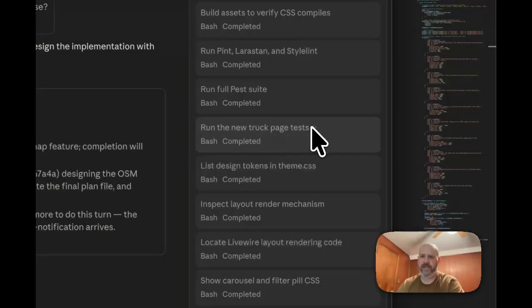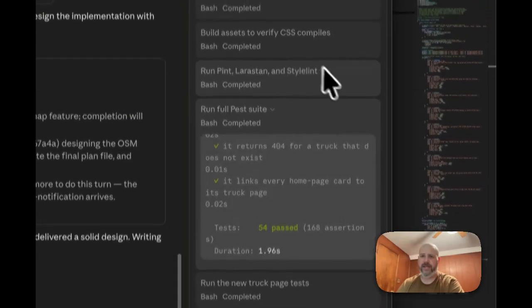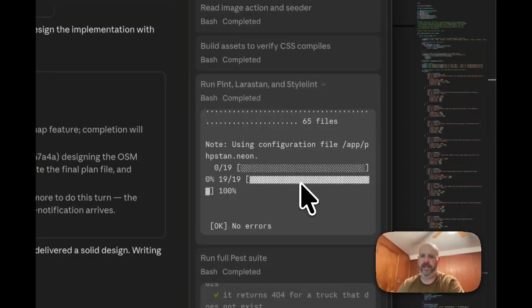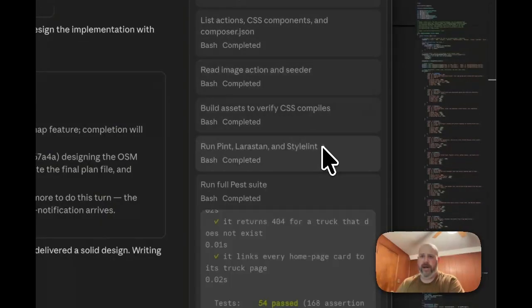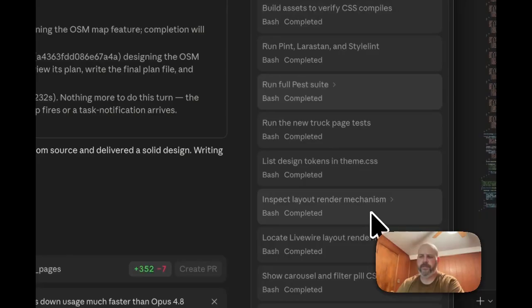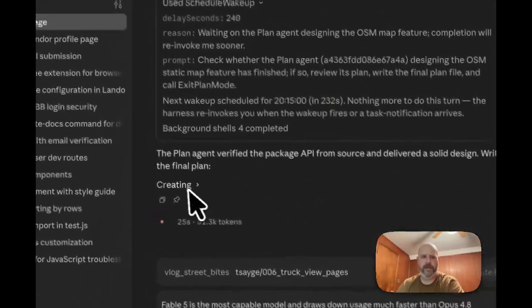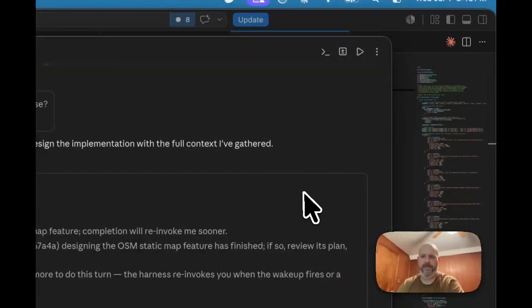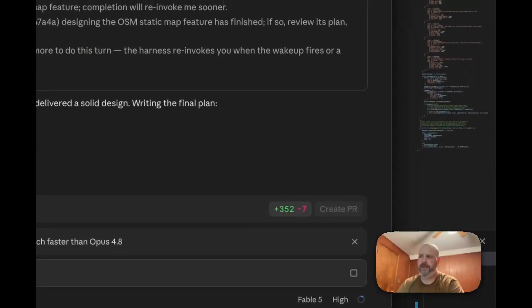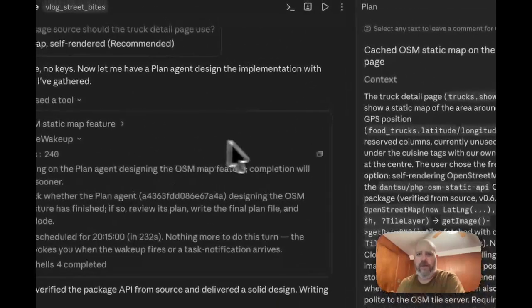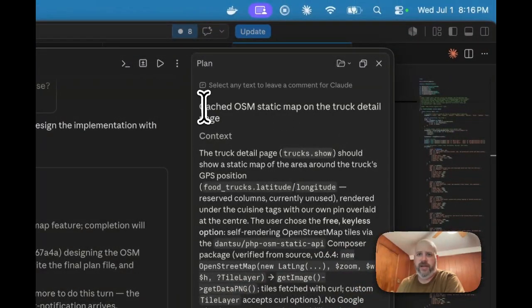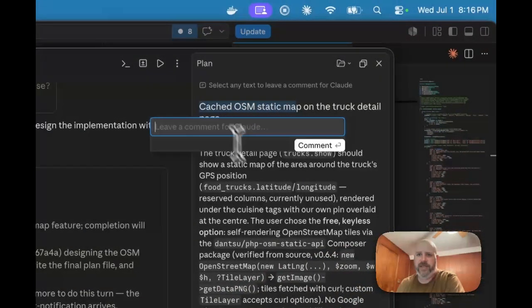So it's running new tests, it's going through Pest, it's going through Laravel style lint and Pint. It's going through the image seeder and reading through that. It's probably going to lay out my logic. So now it's creating a plan. We'll let it spin. Okay, so based on that context that I gave it where I wanted to use the cached version of the truck. So it's going to get a static map, it's going to set it into cache.